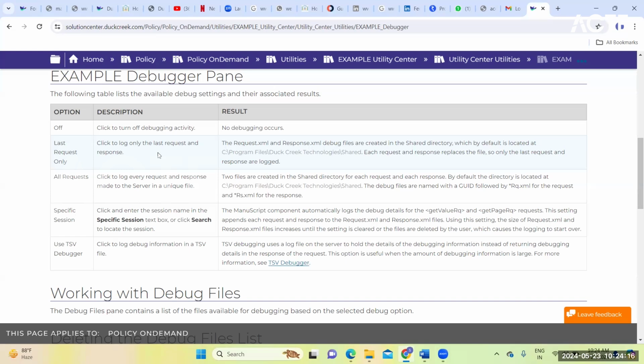So if I open this debugger pane and click on the last request only, in the sense of what the last visited fields I have done, those details will be displayed here. On the code screen, so and so particular field value is given and it has been executed. Those details only will be displayed here.